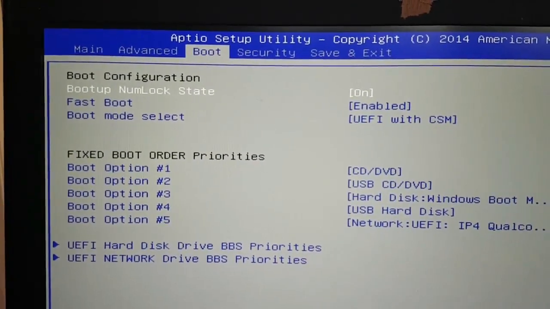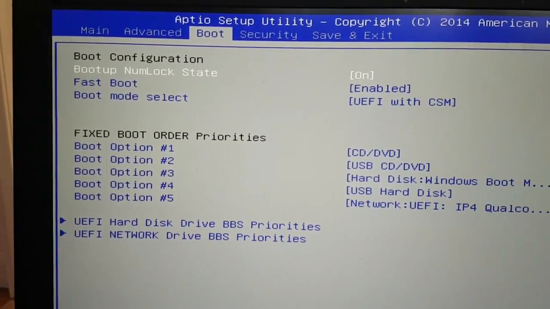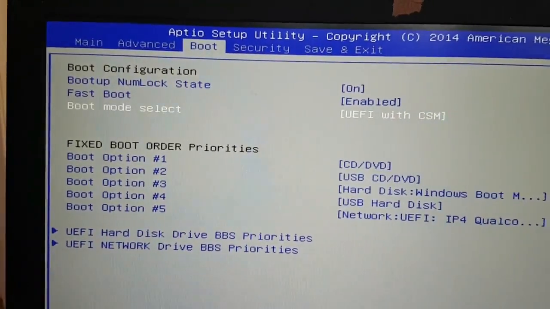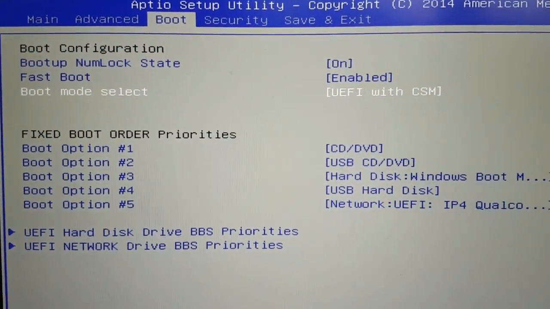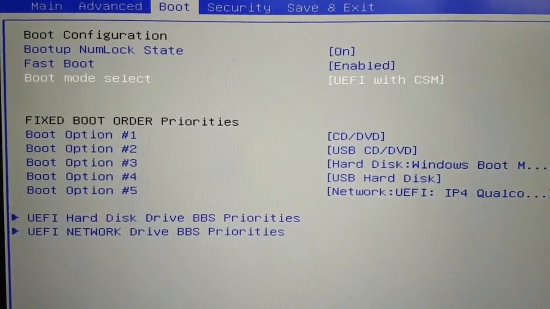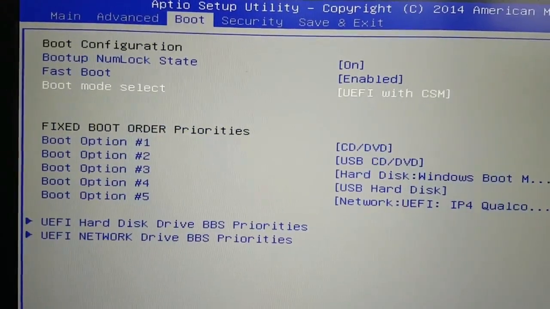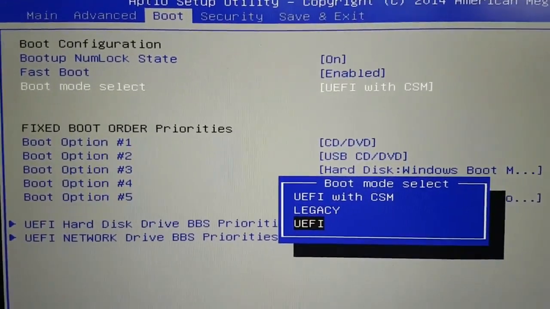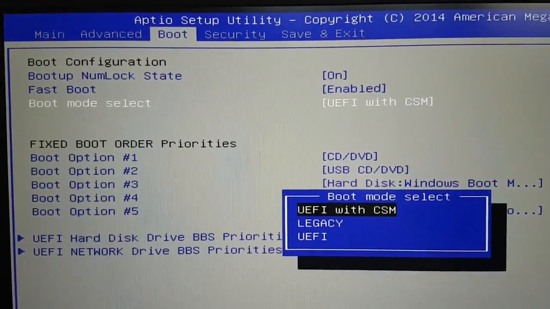All right, now hopefully you can see this, I'm doing it on my phone. We want to go to the option down here. Fast boot will just automatically change based on the selection here, but we're going to do the boot mode select. UEFI with CSM. That's what you have to change. That might be something along the lines of UEFI, and if it's like that, it's worth giving it that check.